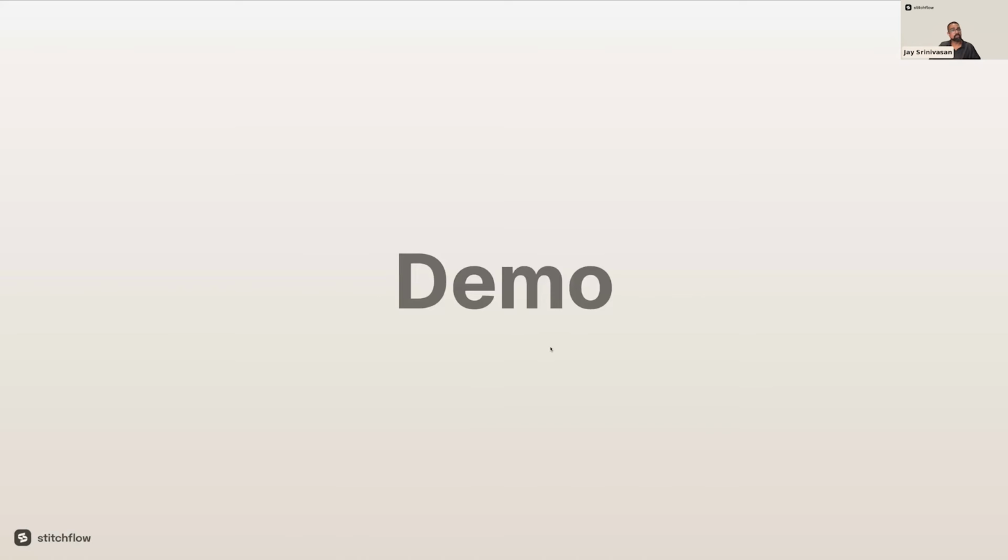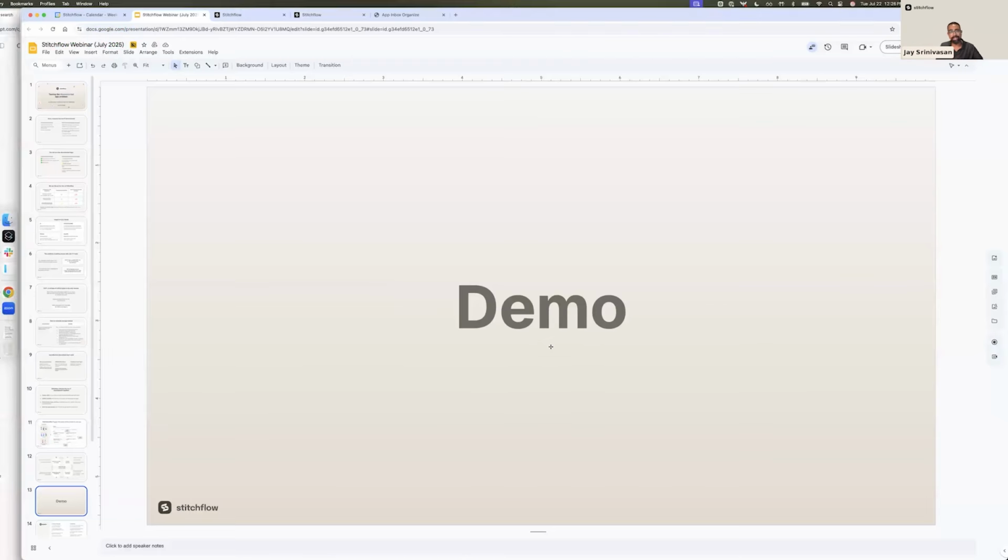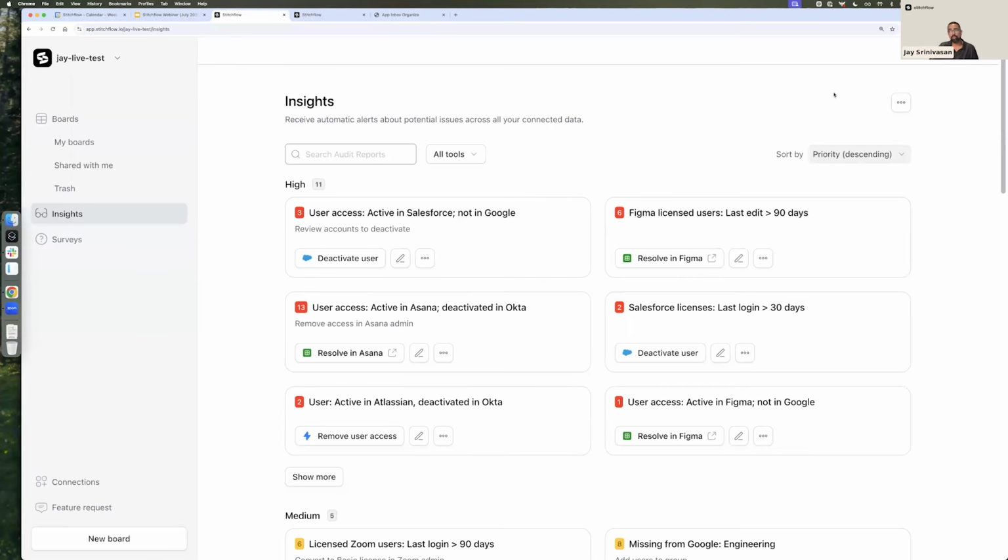Now, what I'm going to do is just very quickly show you a quick demo of the product, just to give you a sense of what I'm talking about. I'm going to start with this view, which is what we call our insights view. But simply put, this is the answer page. This is every gap in your environment. And so you'll see here, for all of the different tools that are connected to this Stitchflow instance, in this case, I have something like 30, 40 different tools, very common tools, et cetera.